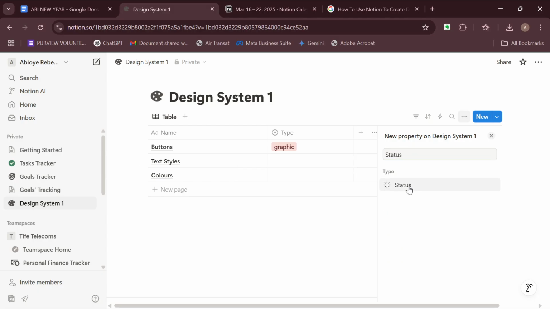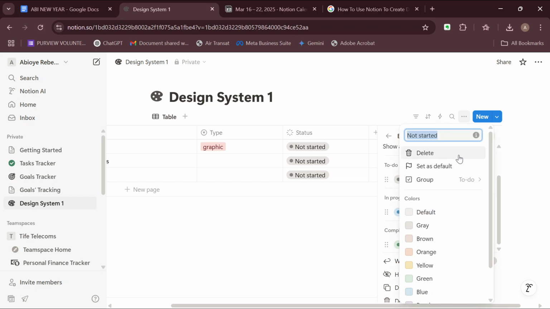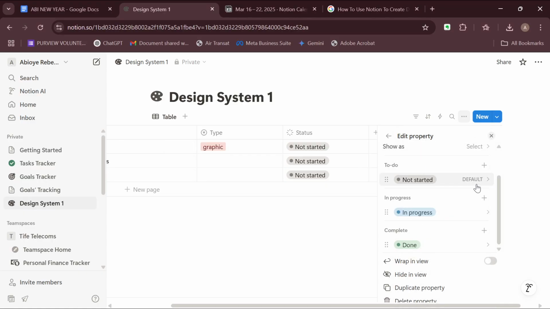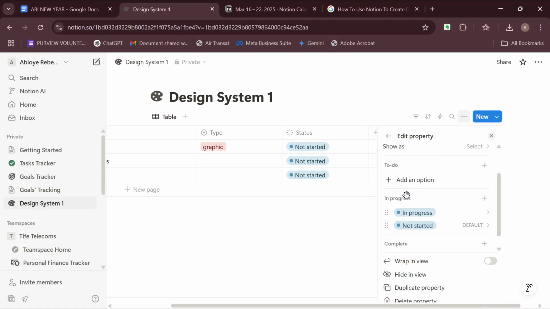Okay. Then the next step is to add another property that talks about something like status. What is the status of the design element? All right. So you can customize this. It doesn't have to be set as default or whatever. You can always change it. Change it to something like group. All right. If it's still in progress, if you've completed it, ensure you select that.